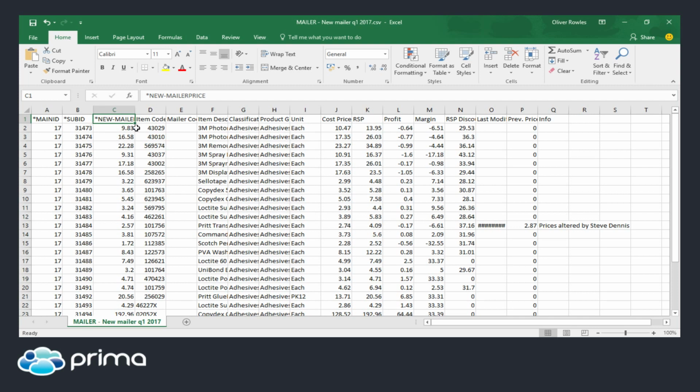So what would happen is you'd look at the data, work on the information that you've got, put your new pricing into this column here, and then delete everything else in here. Save that as a CSV file and drop it back into the imports folder where you would import your normal catalogues, and then your mailer will be updated with your new pricing on.